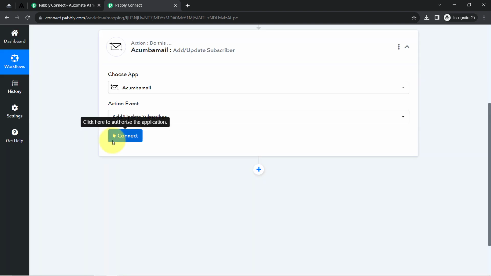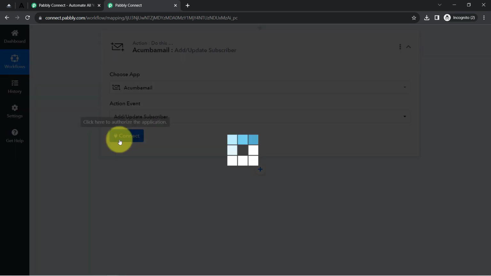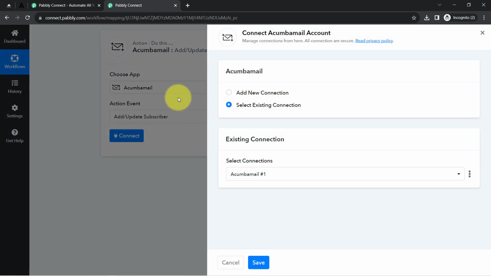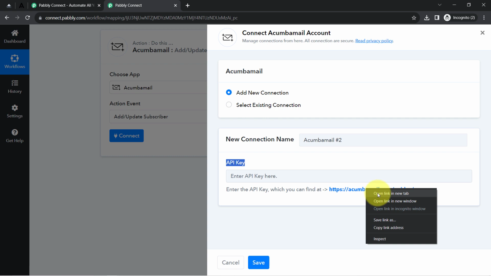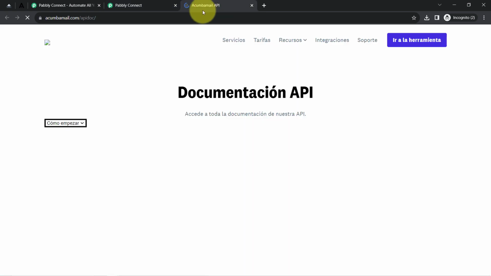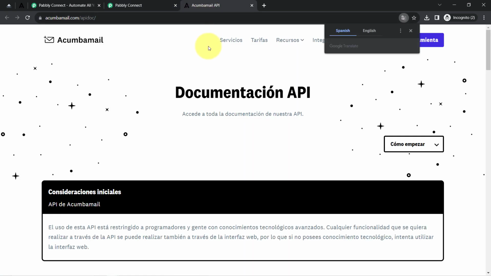Basically I want to add a subscriber, so I'll go with the same action event. Now just like we connected Pabbly Connect and Notion, I'm going to connect Acumbamail and Pabbly Connect. For the connection you'll have to select add a new connection, and then it will ask you for the API key.